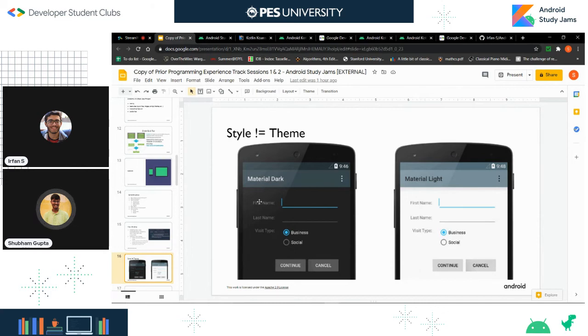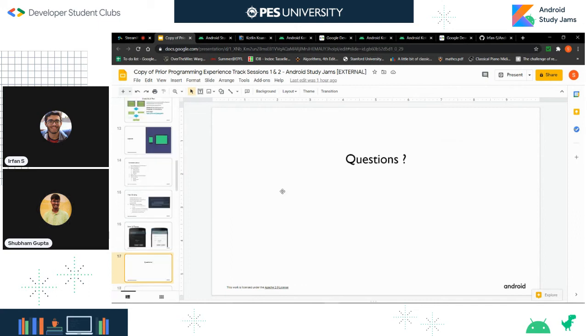And you will notice a subtle difference: the text color, the font color, is white here, but in Material Light it's dark. So theme is something that affects all the components of an app, whereas style affects only that specific theme. And yeah, that's pretty much what I was supposed to present today.